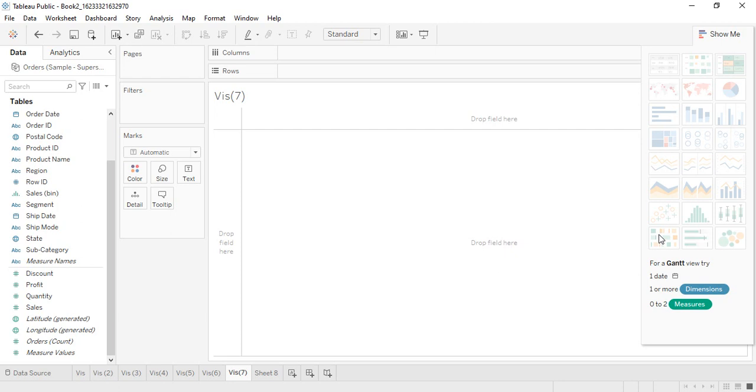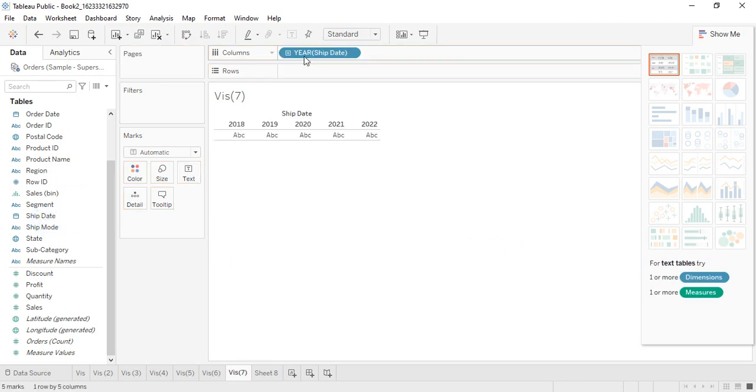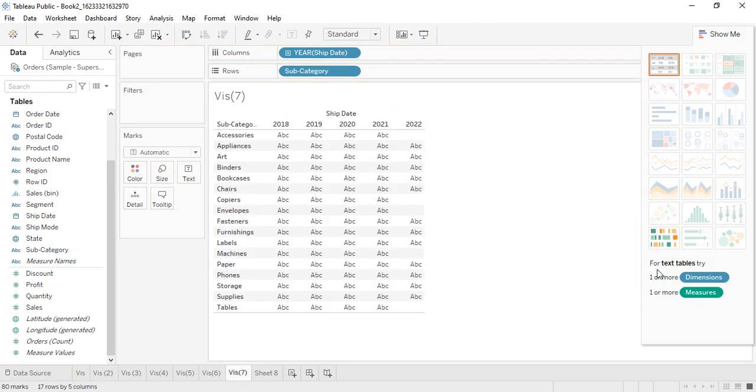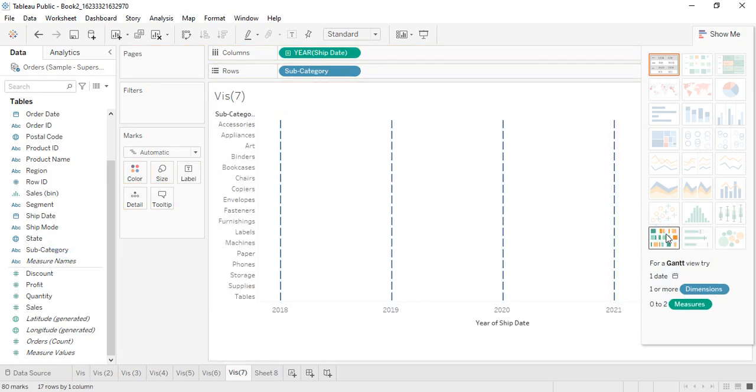So let's see how we create that. First of all, we have this shipment date. Let's get that into the columns. Now the first requirement is completed. The second is the dimensions. So let me get the dimension, the subcategory, into the rows. Now you can see the Gantt chart is available. If you click on it, the Gantt chart is created.